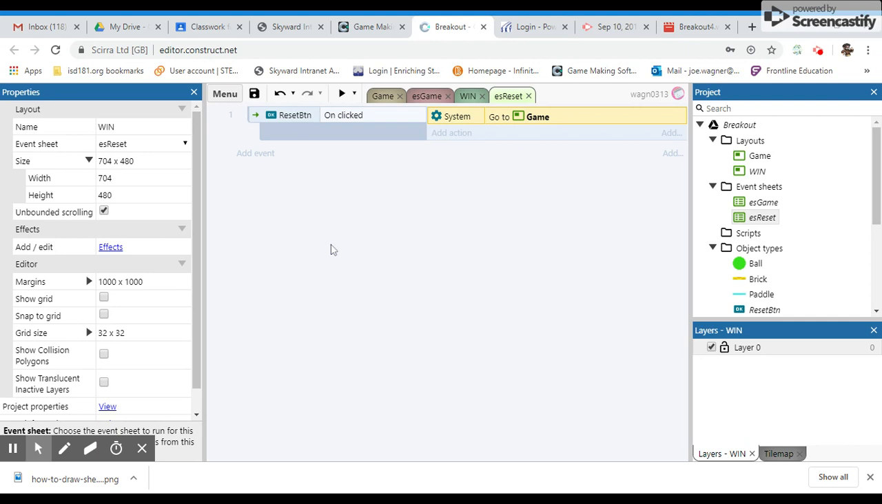As a programmer, you never want the player to be in a situation where they can't continue. So you always need to make sure everything loops. There's always a way to get back to the start screen, always a way to get out of a screen. You don't ever want to leave the player stuck. So just make sure that that's always working in your game.